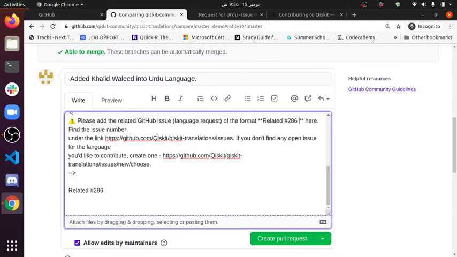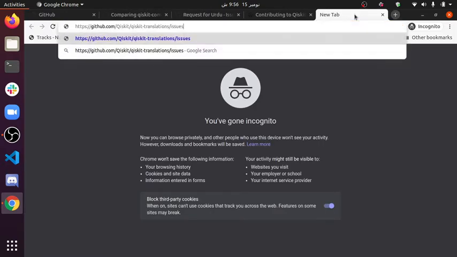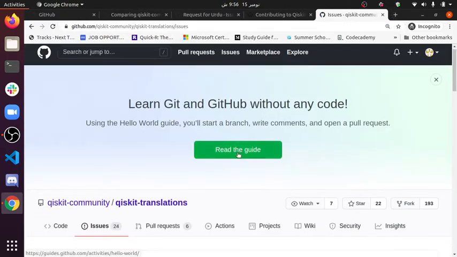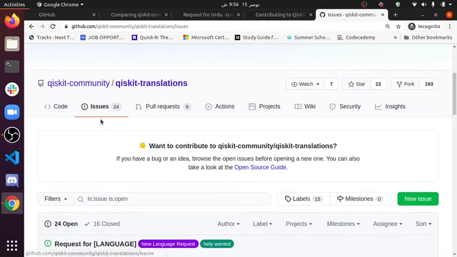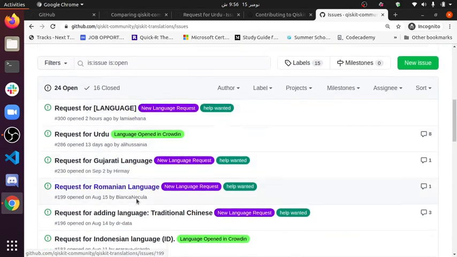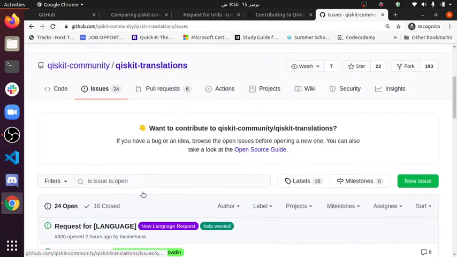You can also use this link to find the issue number instead of going back again. This is the link. Just copy it, open a new tab, paste it and press enter. When you press enter, it will take you to the Issues tab, where all the issues are listed, so you can also find your language.